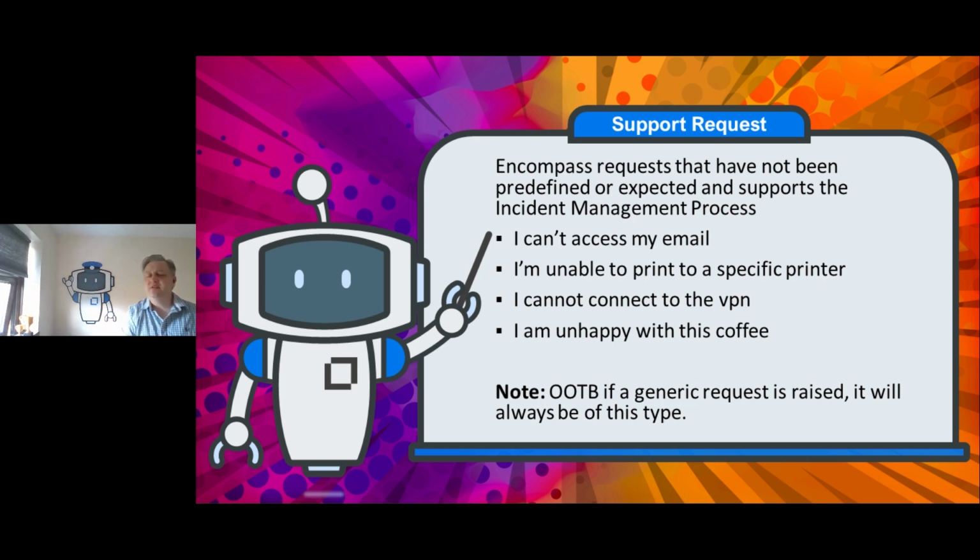Okay, so that's service requests. Let's now look at support requests. Hopefully we can go through these a little bit quicker now because you've started to understand some of the terminology. So support requests are very much in the world of the user having some kind of issue. So, I can't access my email. I'm unable to print at a specific printer. Can't connect to a VPN, or I'm unhappy with my coffee. These are all classic examples of a support request within SMAX. And of course, if a generic request is raised within the service portal, it will always be considered a support request type, unless, of course, it's later identified that it should be delivered as a service request.